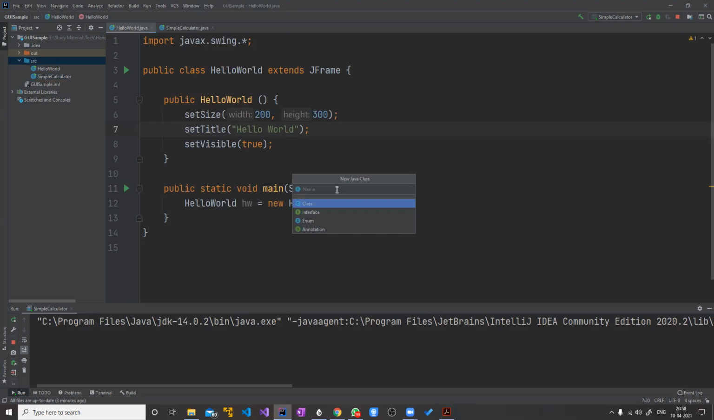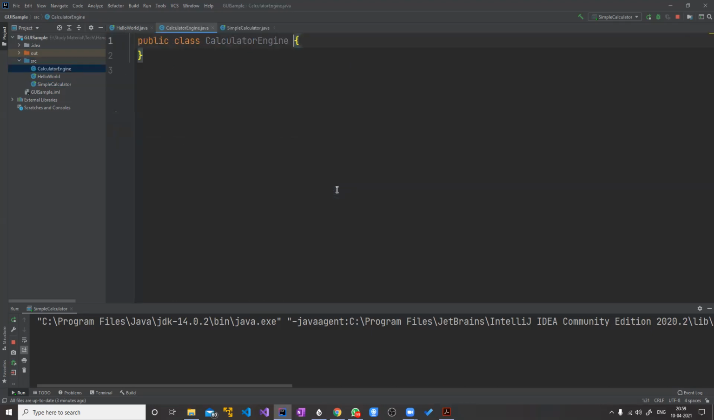So if you have to create an event listener, again, this is a set procedure which you have to follow. Say for example here, I'll create an action listener. I'll create a class, and because it will be taking care of how the calculator should work, let it be called calculator engine. Engine means something which drives. So this drives the calculator program. That's why we have given the name calculator engine.